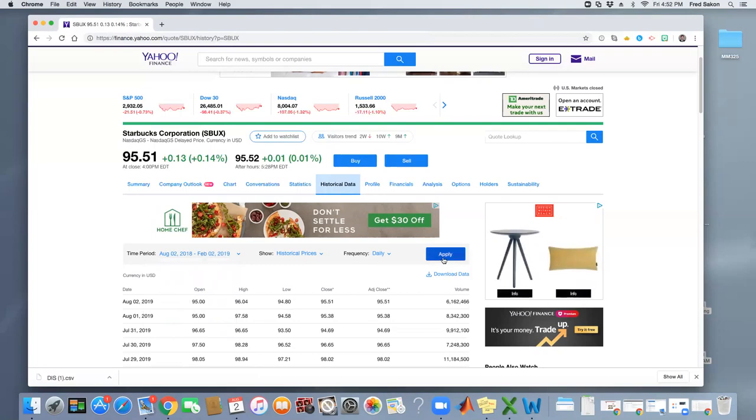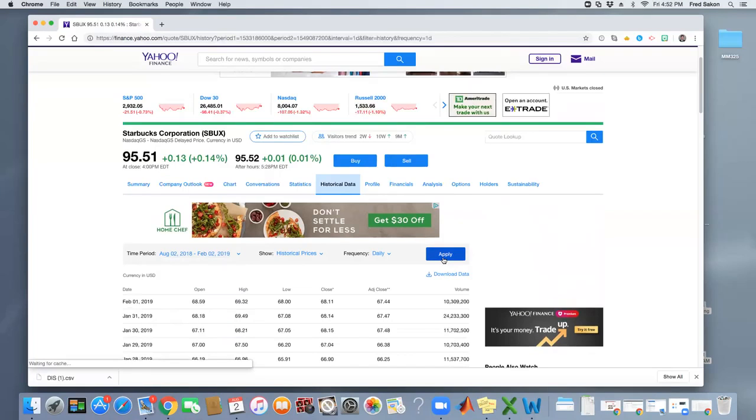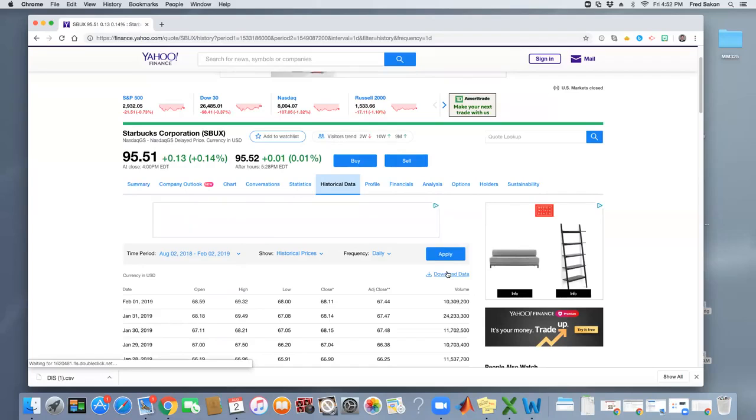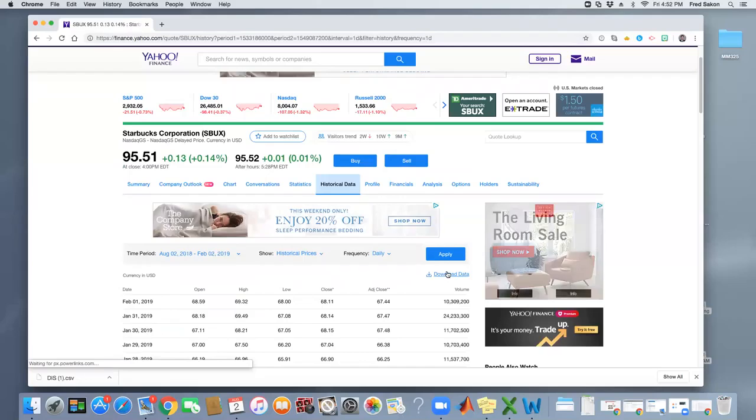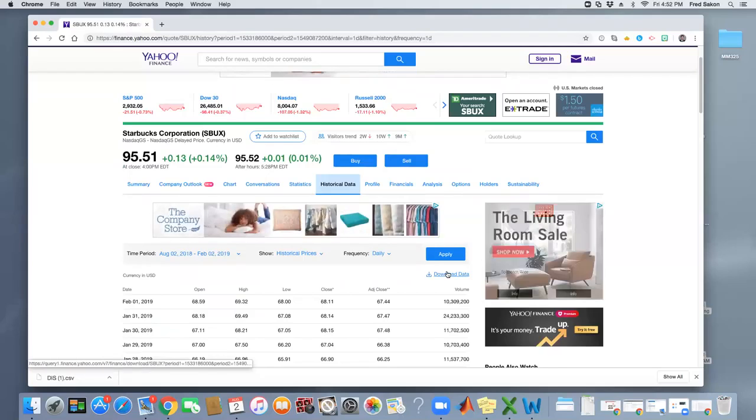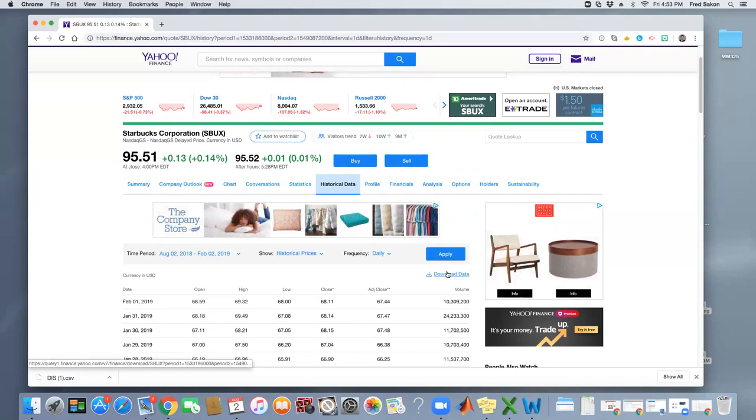Click on done, apply, and download data once more, dragging that to your working directory. And then once you have your files in CSV format in your working directory, you can use the read CSV functions in R to load and work with your data.